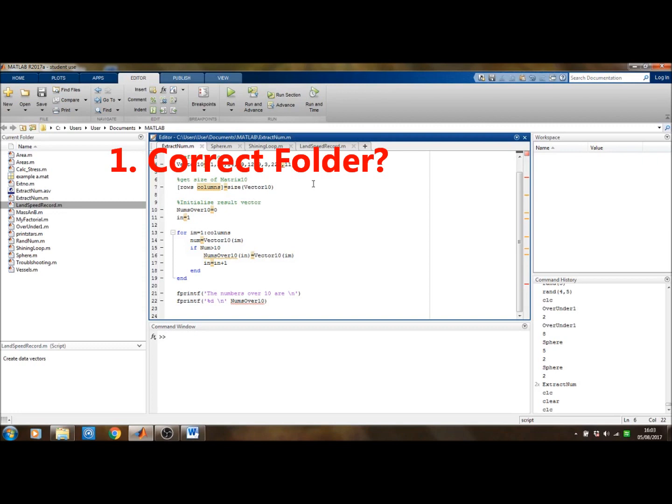1. Are you in the correct folder? This seems almost patronizing, but it is a mistake made by many people, so it's always good to check you're in the right location. You can do that by checking your current folder location, which will tell you where you are.